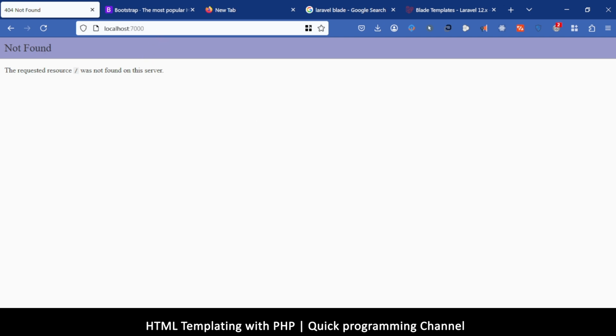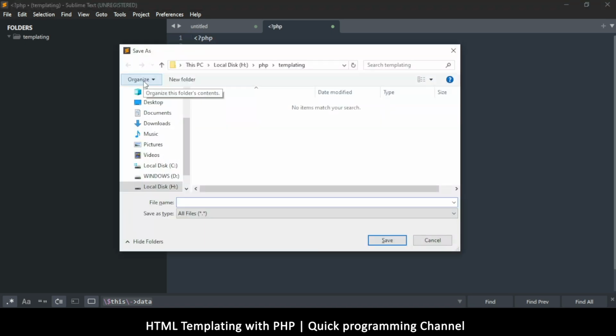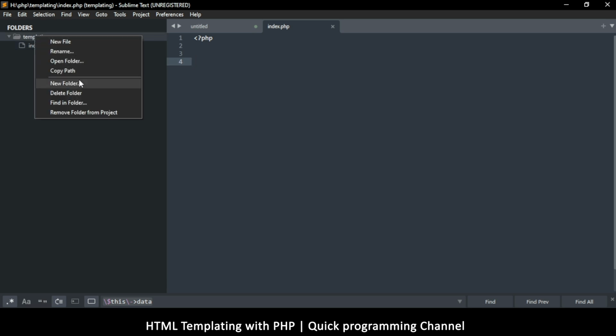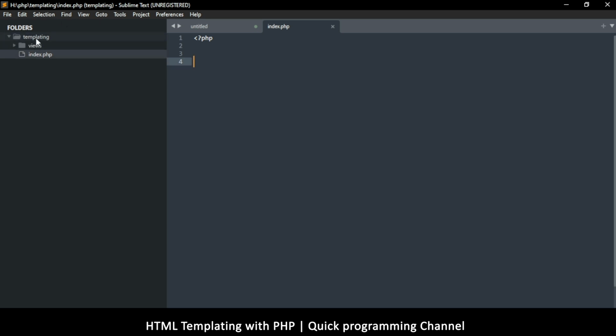Okay, guys, so now let's create some files. So in this folder, I'm going to create a new file in there. This is going to be our index page, which will serve as kind of a router, a routing system. So this one is index.php. Let's save that. Let's create a few folders. I'm going to right click and create a new folder. This one will contain our view files. So of course I'm going to name it views.